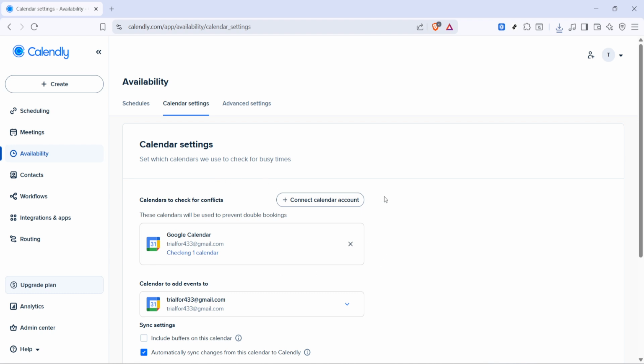On the Google Calendar page, click Connect Calendar Account. A Google sign-in or permissions window may appear. Choose the correct Google account you want to use for scheduling and review the requested permissions. These permissions allow Calendly to check your availability and write events when you get booked. Approve the prompts to continue. If a pop-up blocker prevents the window from opening, briefly allow pop-ups for this site and try again.